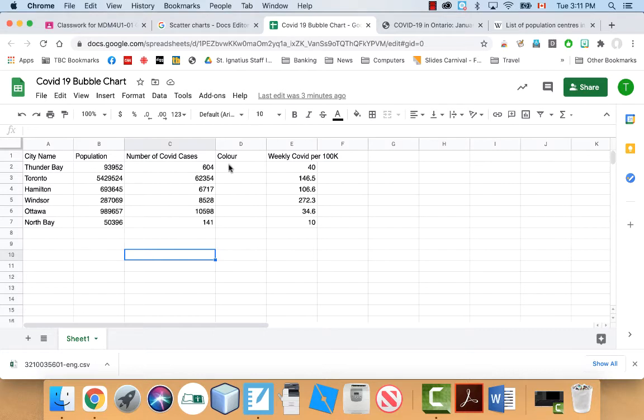Okay. The fourth column, okay, so the first column is going to be the labels on the bubbles. The second column is the x-axis values. The third column is the y-axis values. The fourth one's going to be the colors, which I'll talk about in a second. And the fifth column is going to be the bubble sizes. You got to put numbers in here.